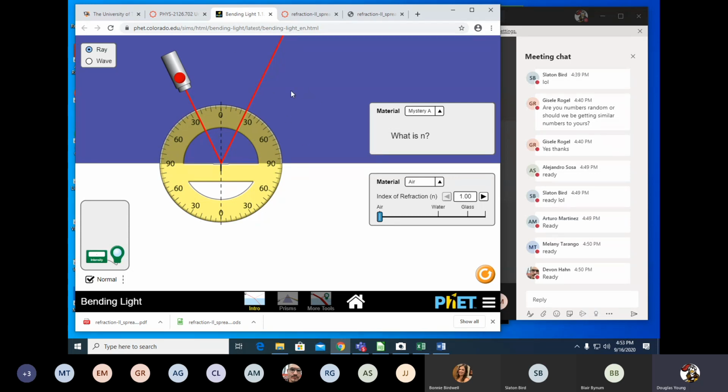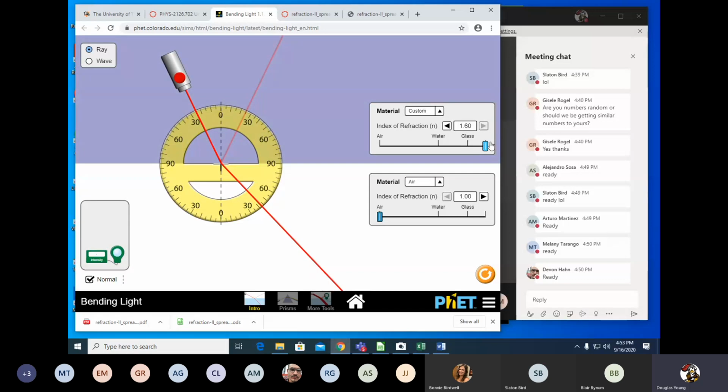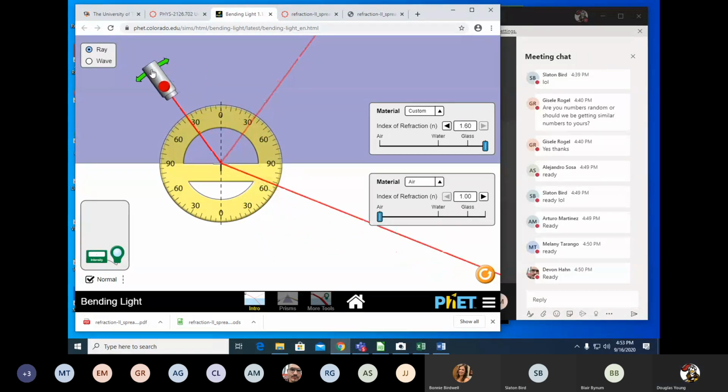And the reason for that is this has a really big index of refraction. In fact, let me go ahead and put this on custom and turn it all the way up. It doesn't even let me go up to... okay, here, this one winks out there. So again, everything here could get out, but everything in here would be trapped. And this is for an index of refraction of 1.6.